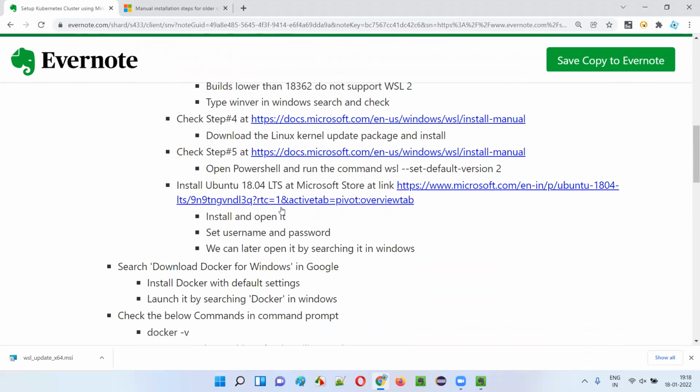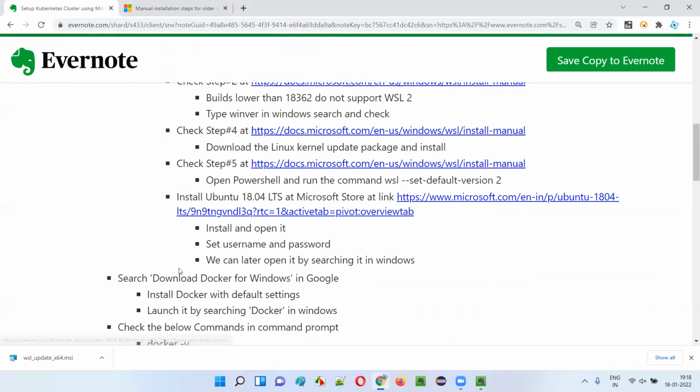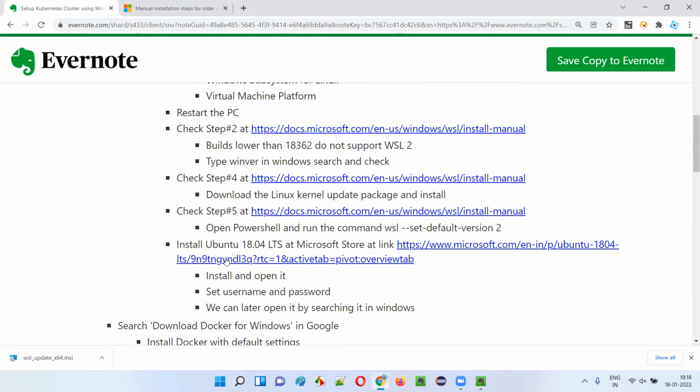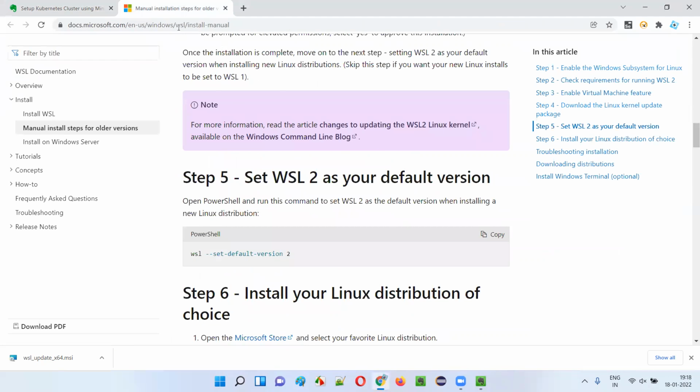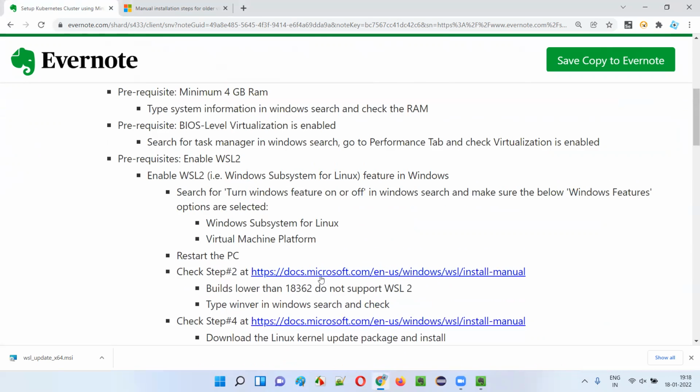So how do we check whether WSL2 is enabled and I'm able to run the Linux stuff from the Windows machine? For that, guys, I'll be installing one of the distributions of Linux, any Linux operating system. For that, guys, this is the link. Just click on this link once, or go to the same page here, guys.